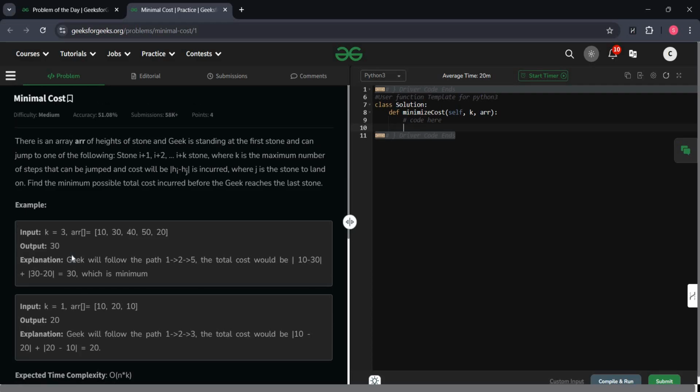Okay, now let's see how we could solve this problem. Let's use a dynamic programming approach to store the minimum cost to reach each stone. For each stone, Geek can jump from any of the previous k stones. So we can check all the possible jumps from stone i minus k to stone i minus 1. The cost to jump from stone i to j is the absolute difference between their heights, that is hi minus hj.